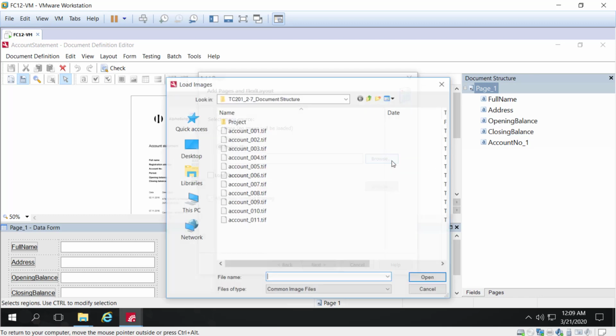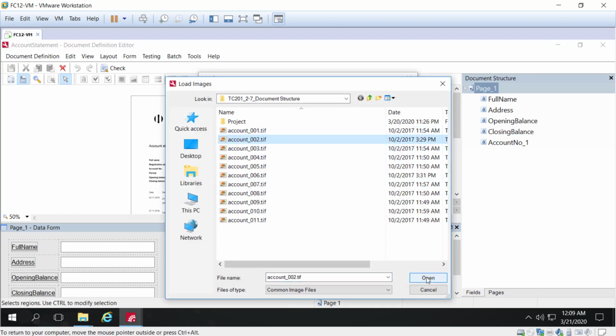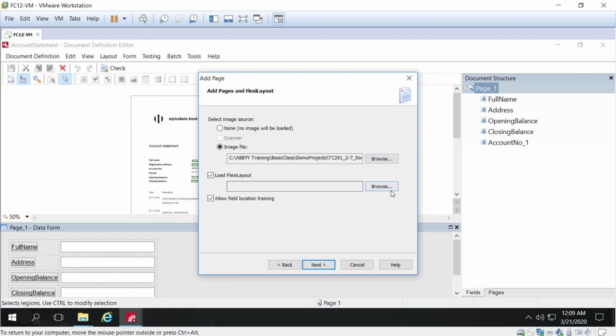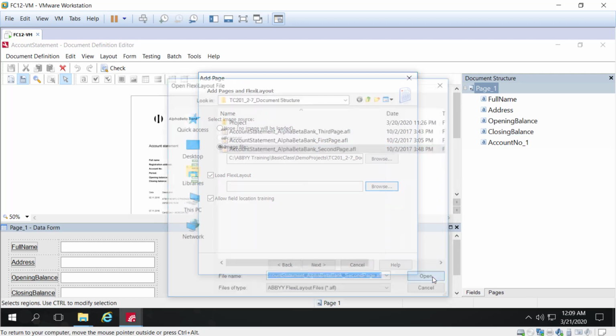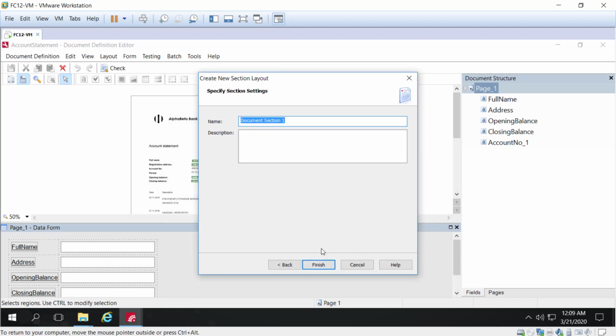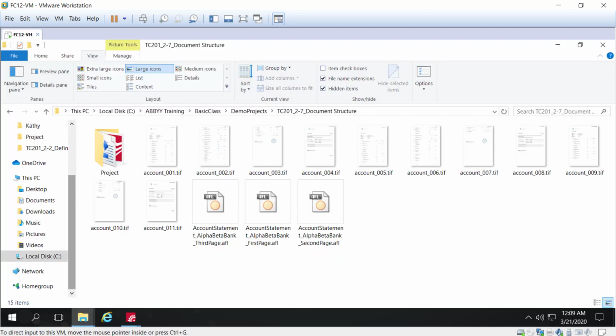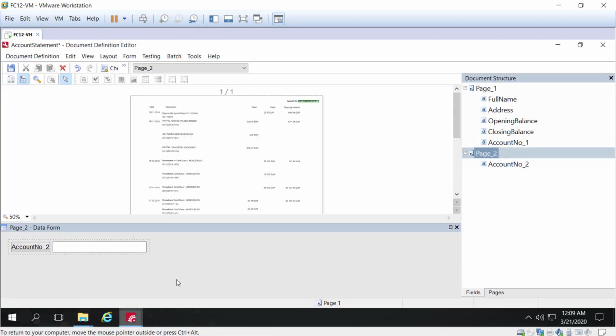And we need to provide an image file, as well as an AFL file. And then we will call this page 2. And there we have our new section.